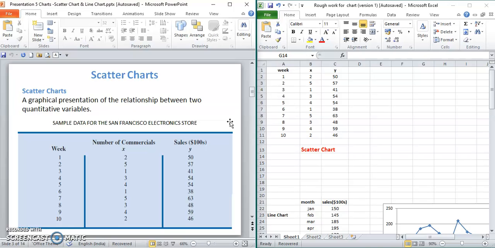First, we will see the scatter chart. It is a graphical presentation of the relationship between two quantitative variables. Here, one sample data is given. There you have three columns: week, number of commercials, and sales. For 10 weeks, what is the commercial? What is the sales range? So, all these details, how can we display in the form of a scatter chart?